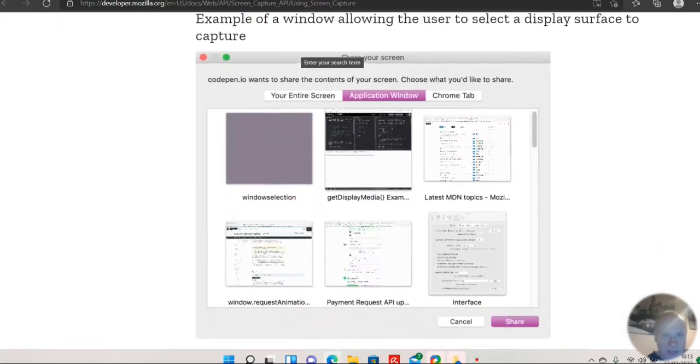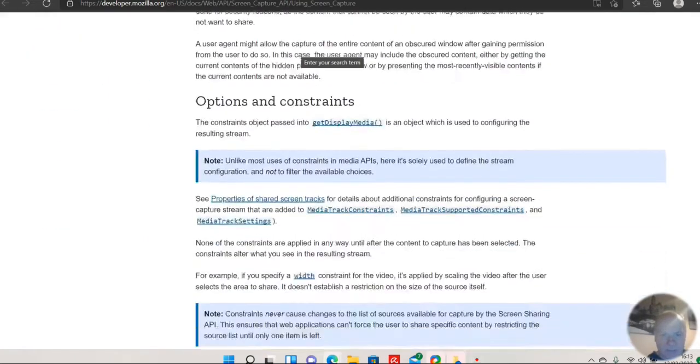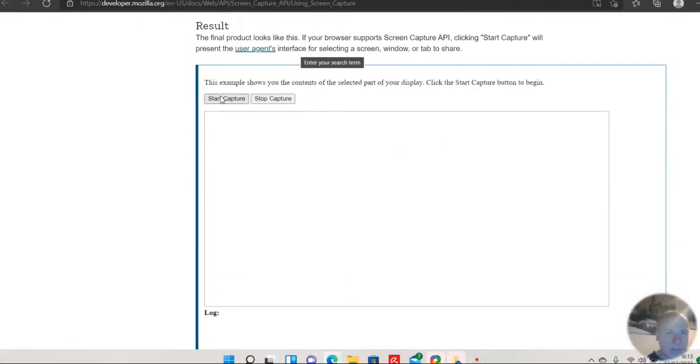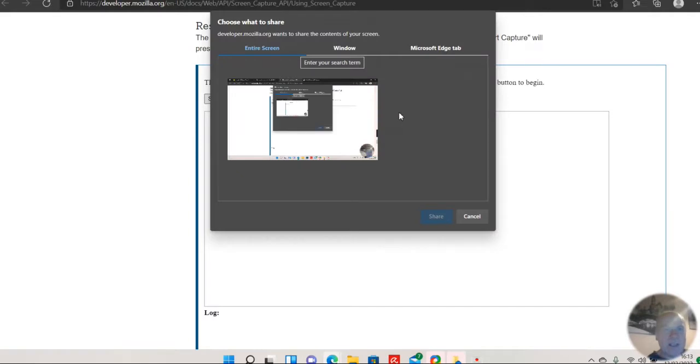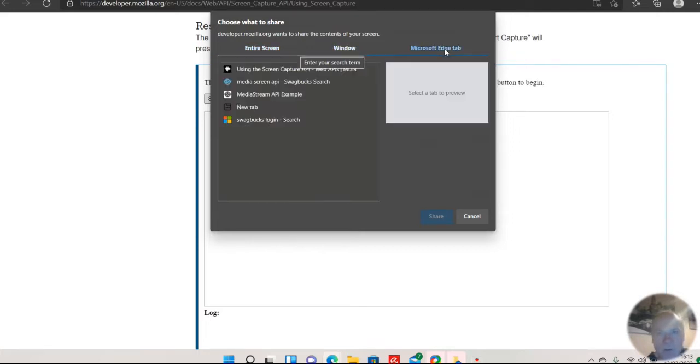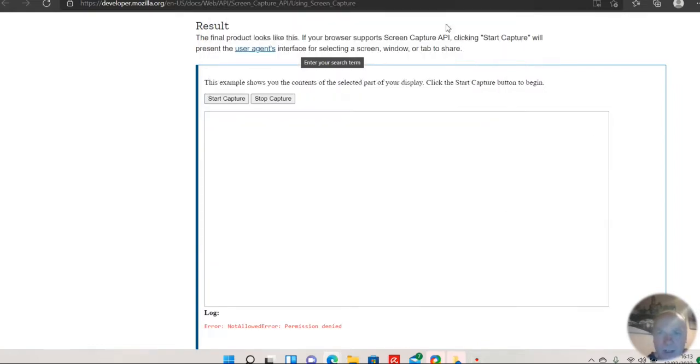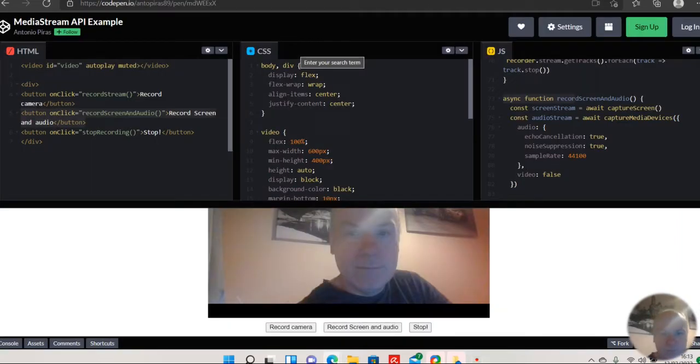I'm on their site now, and that's how it would look. There's a demo down the bottom, and here it is. So if you press start capture, it draws this up with a media screen API, or rather screen capture API, whatever it's called: entire screen or a window or a tab. So if it's the entire screen, you then click on that and you start there. I'm going to cancel that. I'm going to look at it on CodePen.